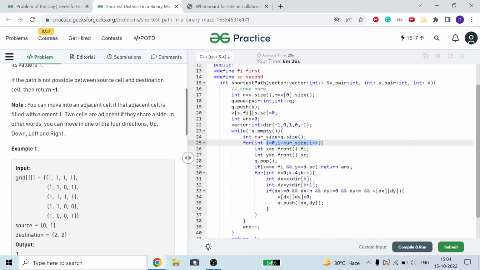So I will take cur size as all the blocks that have the minimum distance equal to answer. Then I will travel through all those blocks. Now x is my x coordinate and y is my y coordinate of the current cell with distance equal to answer. Then I will remove that cell, and if this cell is equal to D, meaning xy is equal to the coordinates of my destination, then I will return answer, meaning this minimum number of steps is what I need to reach my D.